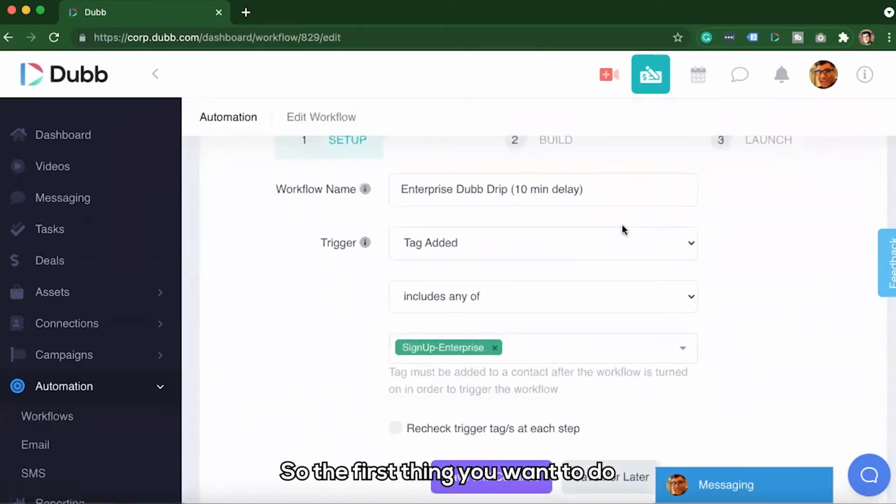So the first thing you'll want to do is to title the name of your workflow. This will allow you to stay organized and to make sure your efforts are clear to your other team members and even to yourself in the future.